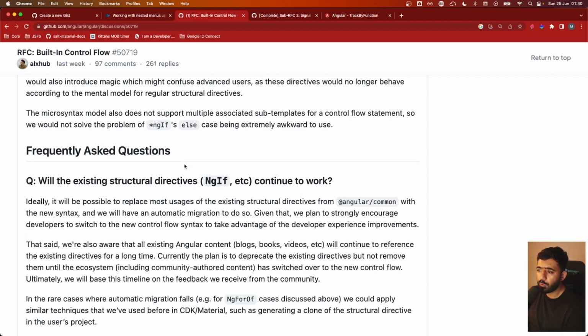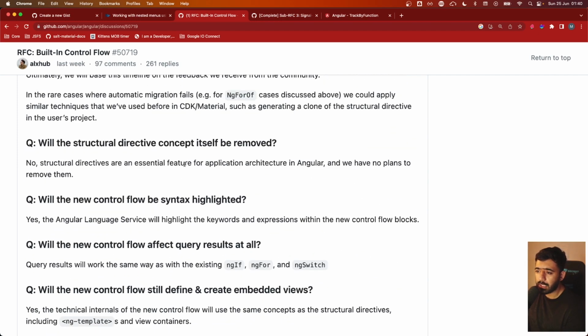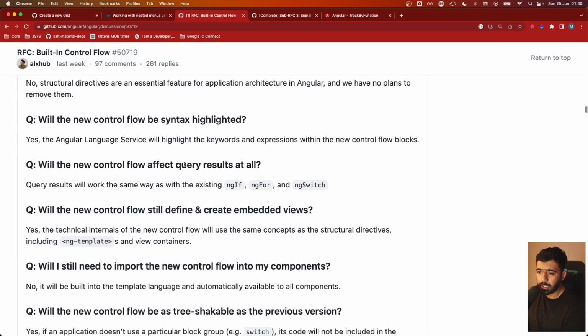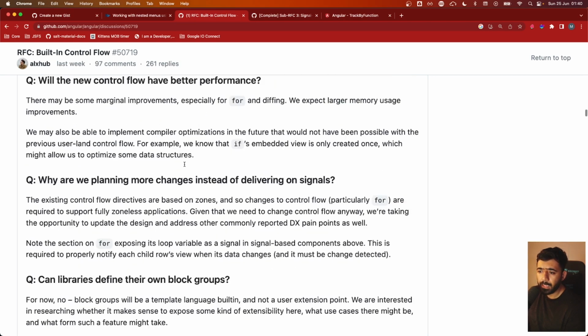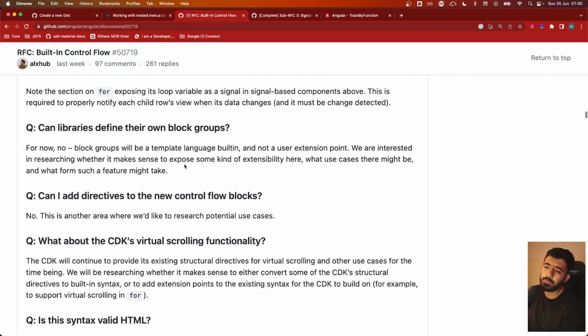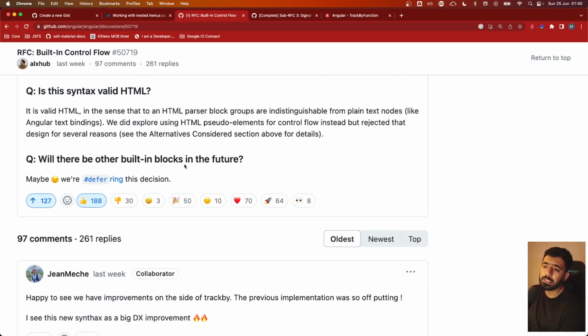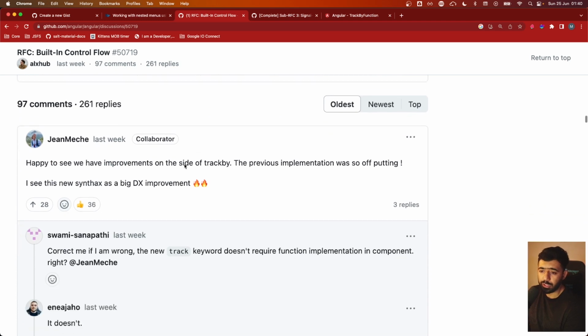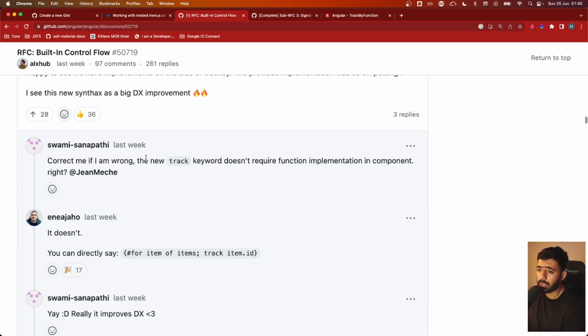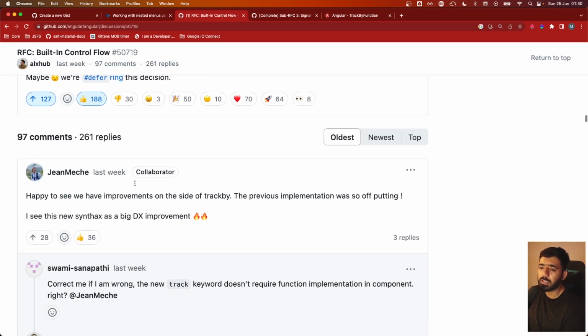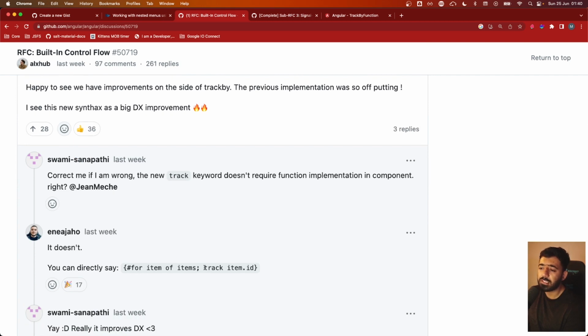I'm just gonna skim through if there was an interesting thing that I wanted to see here as well. I think one of the things that I also was looking for was how does the control flow work when it comes to content projection? And there was a question by someone as well. I think the community right now loves this track change, so we don't have to use the track by function.